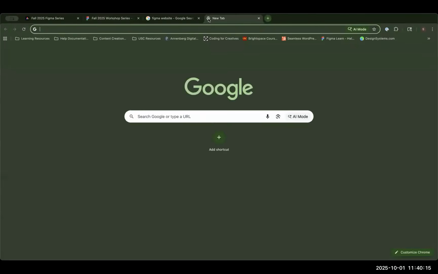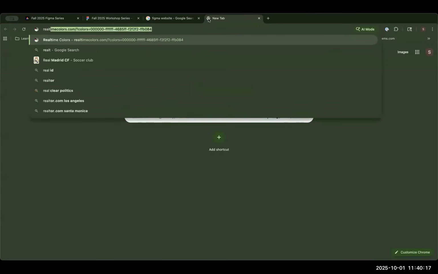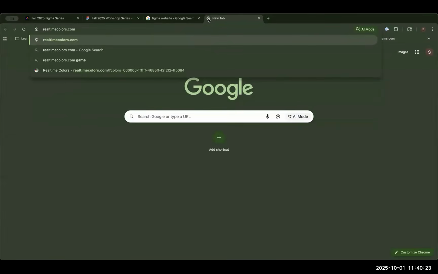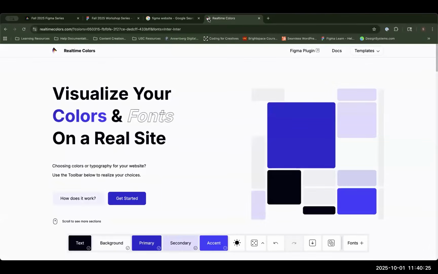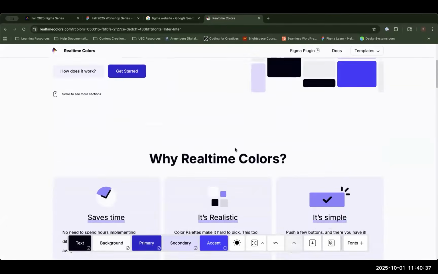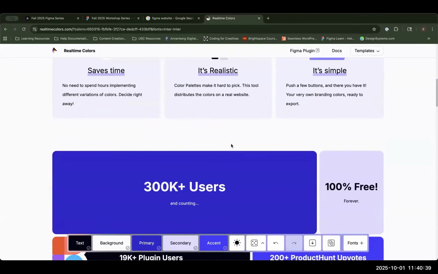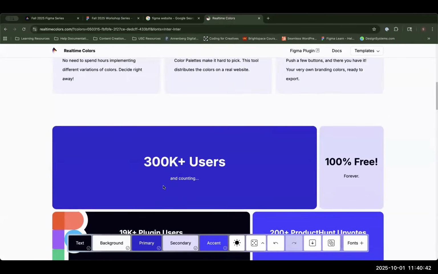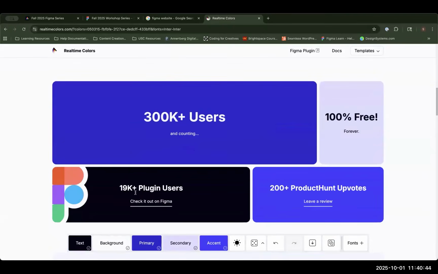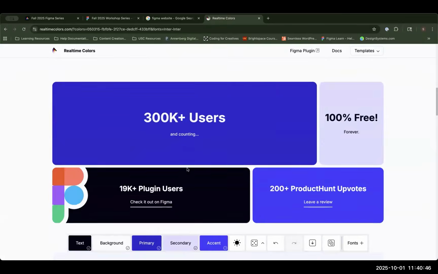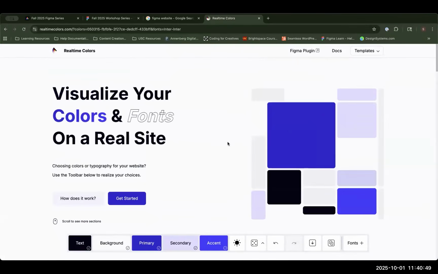So for colors, I use a website called realtimecolors.com. It is a kind of color palette visualizer. And what's really nice is it does show it on a sample site. So I can already see how this kind of blue color looks on a website. And they do have a Figma plugin. We're not going to use it. I'll let you explore that. But I'm just going to use this to get some color ideas.